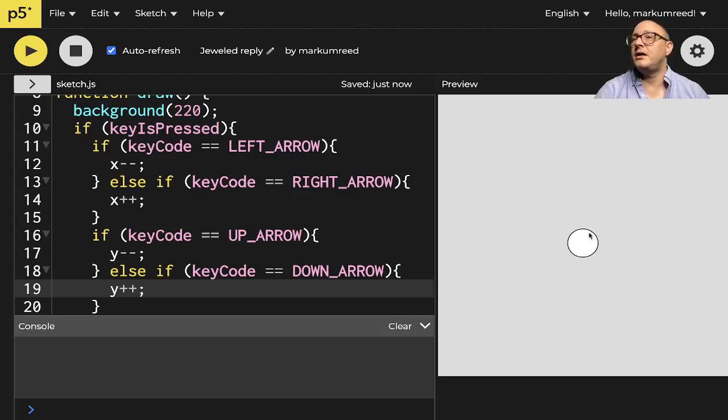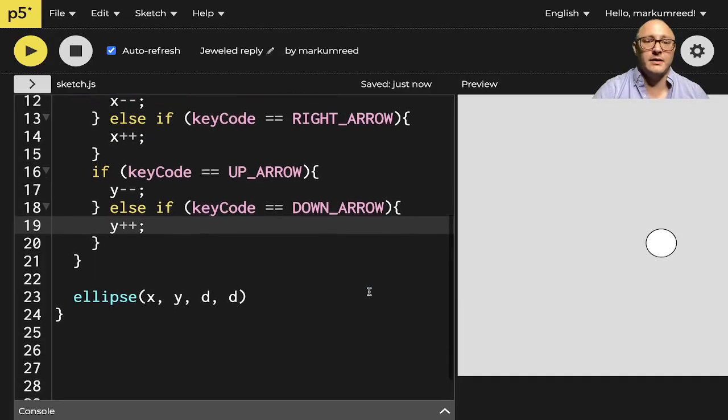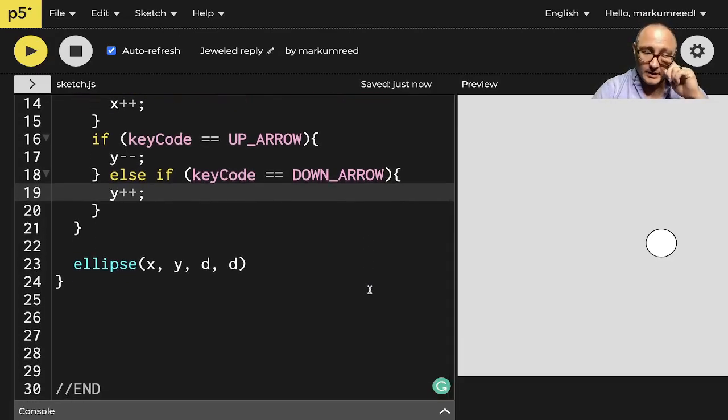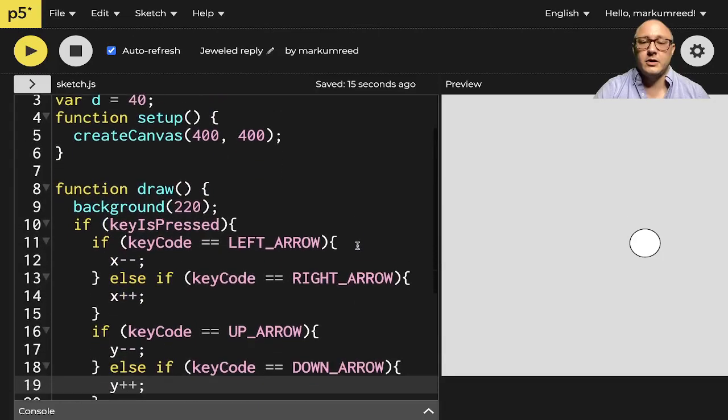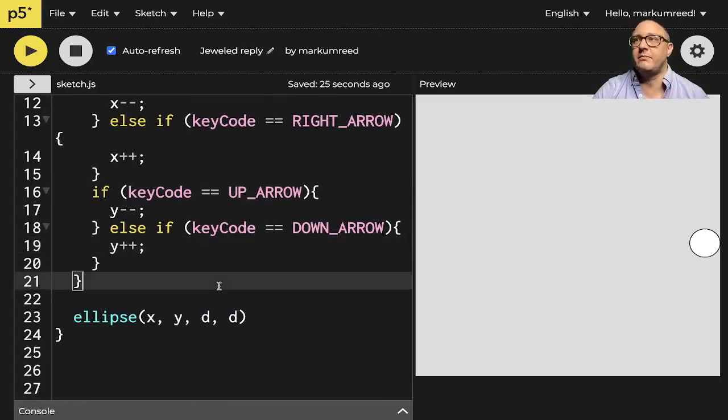Now this is good and all, but let's maybe make a little bit of a reset. Anytime that we get close to the edge, because this is maybe the beginning of a game, let's say that if you touch the edge, you go back and restart in the center. So this is a little bit of a bonus here.